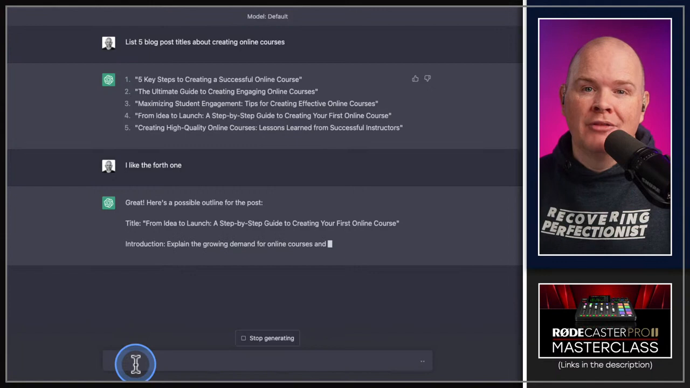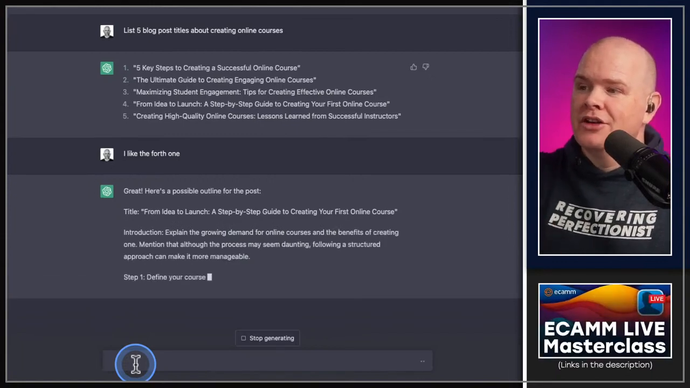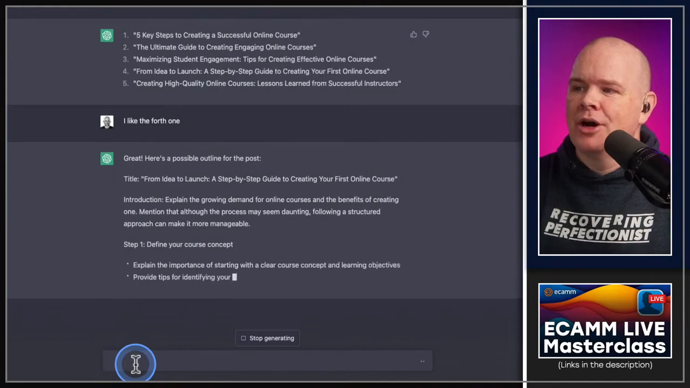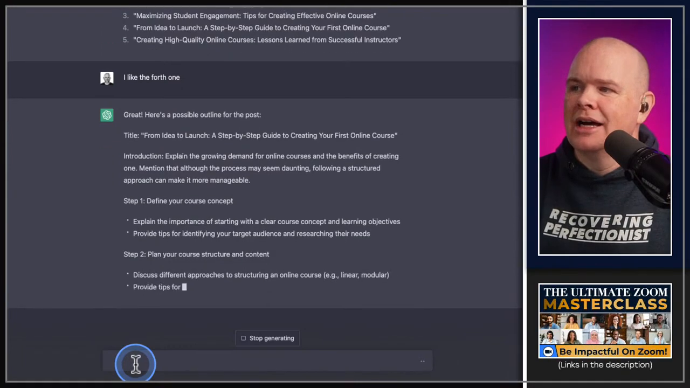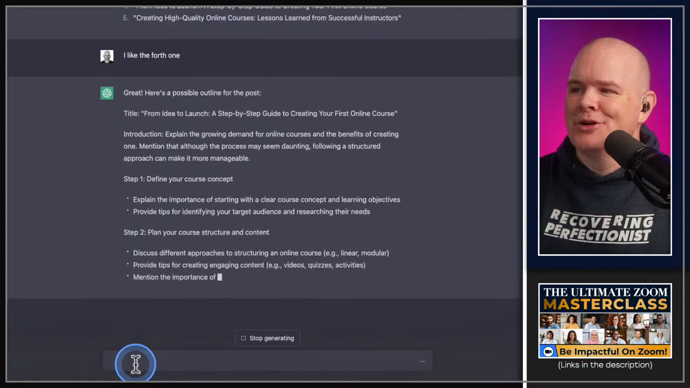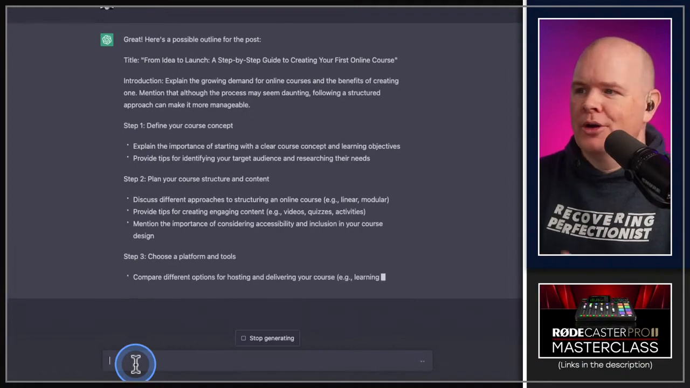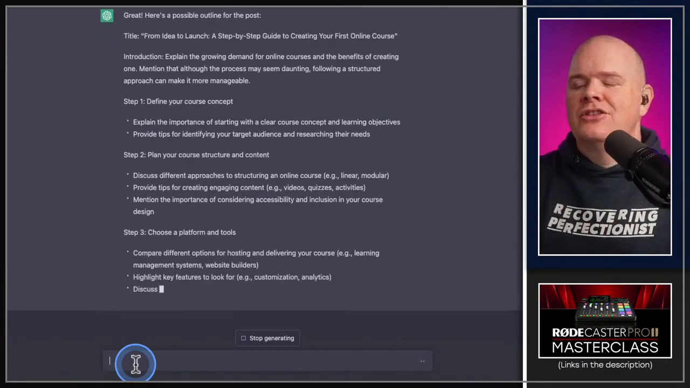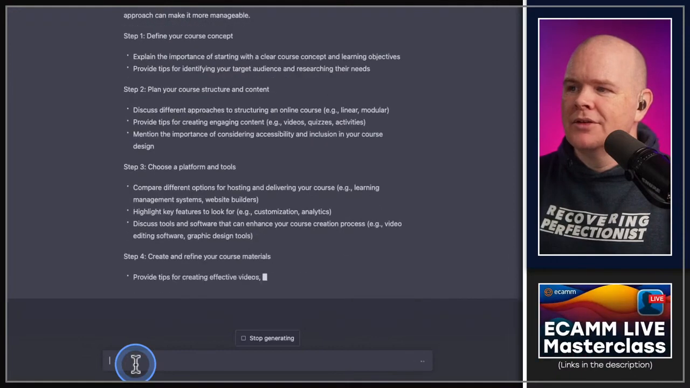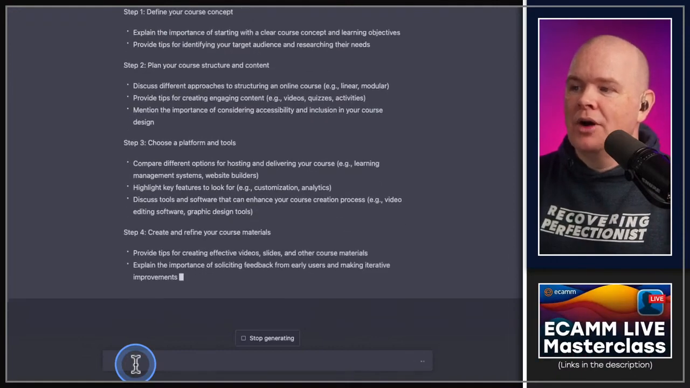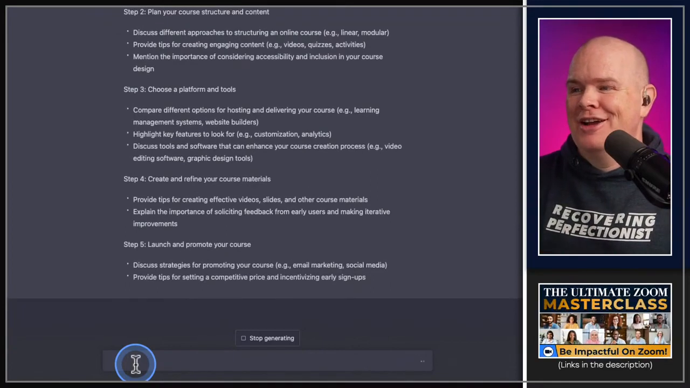Great, here's a possible outline for the post. So we've gone from it giving me 5 titles to choose from to now giving me an outline for the post. And it's actually giving me more than an outline. It's almost writing the post for me. I could expand on this, saying to write a much longer post, but I'm not doing anything. It is just generating all of this stuff for me. I mean, it says it was giving me an outline. It's actually gone and basically written a pretty good outline.